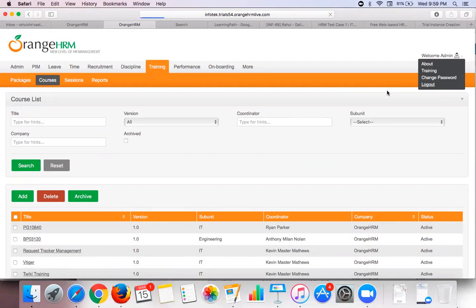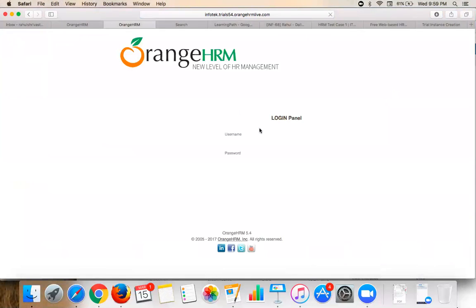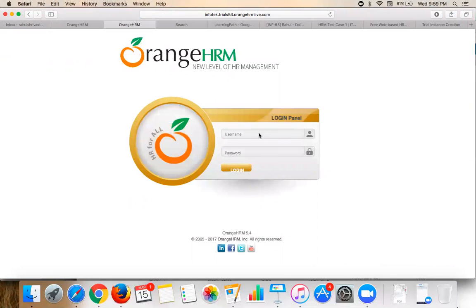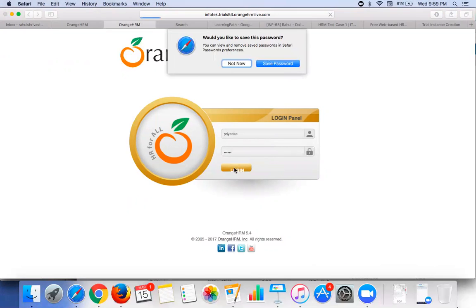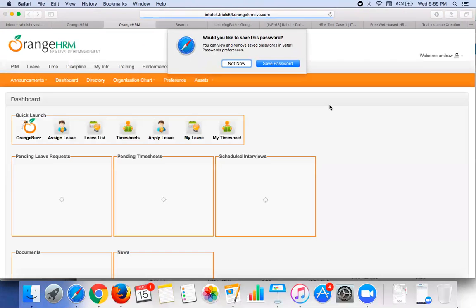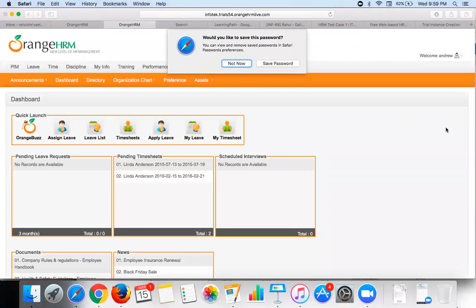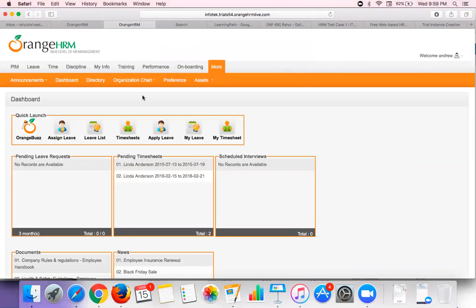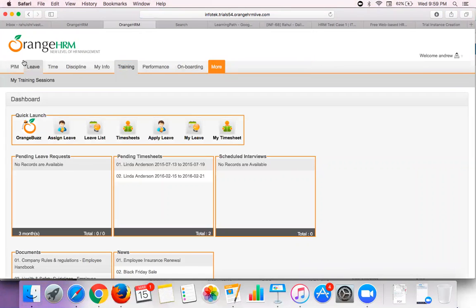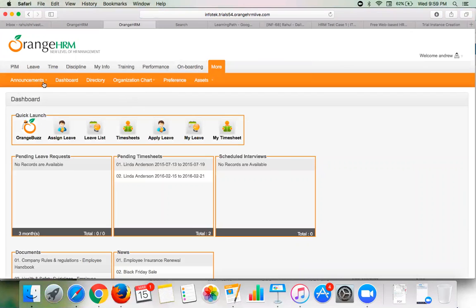The basic thing you can always test is login and logout, which you are already having. Now I'm trying to log in with the new user we created, Priyanka. The password is Andrew. You can use it or create your own. If you see, the admin section is not here, and all these features have limited options.